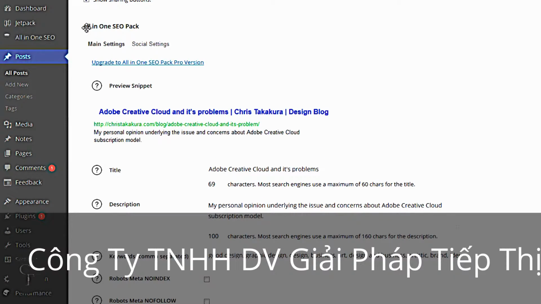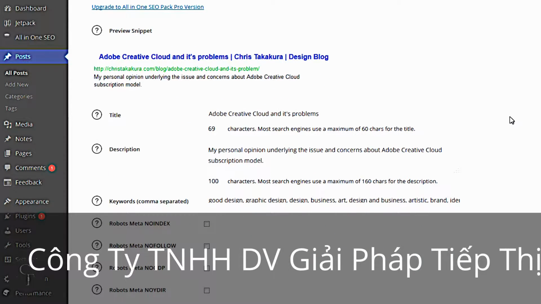But on the bottom, once All in One SEO is enabled, you should see a window that says All in One SEO Pack. From here, this is where you enter your title, description, and keywords. Again, don't worry too much about these things right here. Basically what this does is disable or prevent search engines from following. We don't want to do that today, so let's not even talk about that.